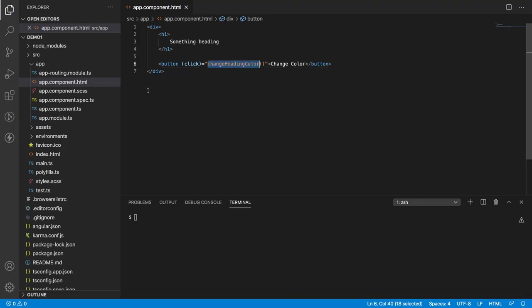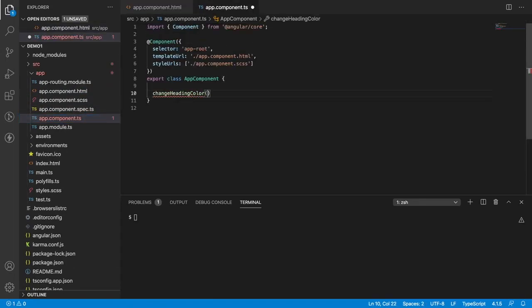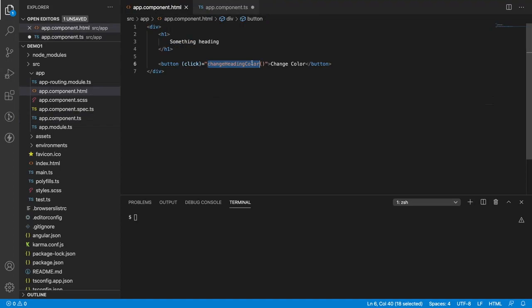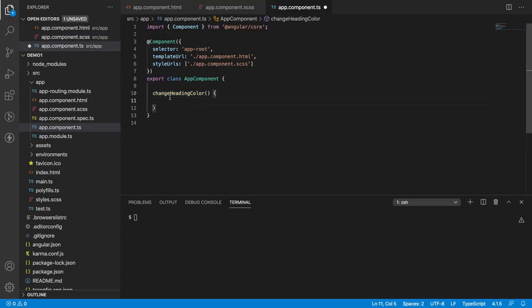Let me copy this changeHeadingColor method and define it in our component.ts as a function. Whenever the user clicks on this button, the color has to be changed. For changing that color, let me add two classes: dot font-red, which is one color red, and font-blue, with color as blue. These are my two colors which are defined in my app component.css, and whenever the user clicks, it will trigger changeHeadingColor.